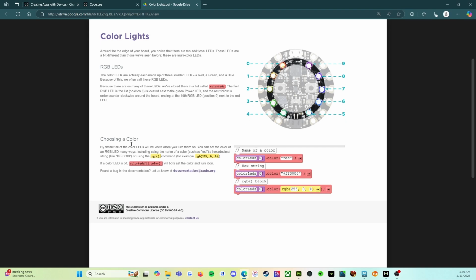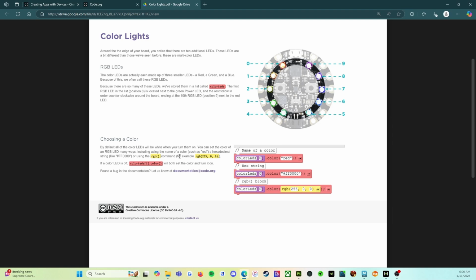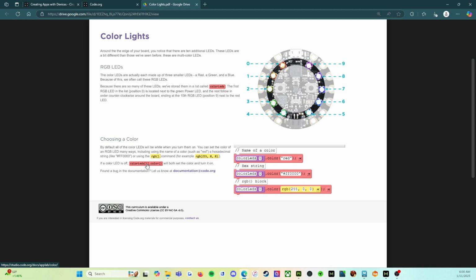So, okay, it says choosing a color. By default, all of the color LEDs will be white when you turn them on. You can set the color of an RGB LED many ways, including using the name of a color, such as red, a hexadecimal string like #FF0000, or using the RGB command, for example, RGB(255, 0, 0). What this is saying is I want red to be 255, I want green to be 0, and I want blue to be 0. So this RGB number would give you a very vibrant red. If a color LED is off, colorLEDs[i].color will both set the color and turn it on.